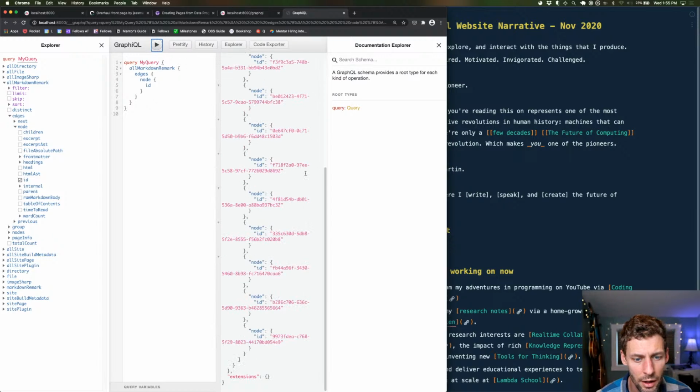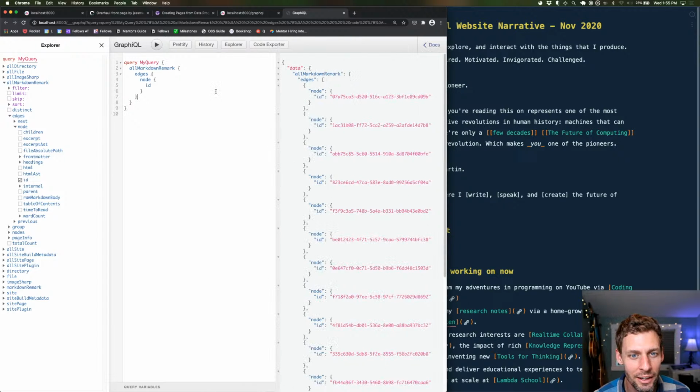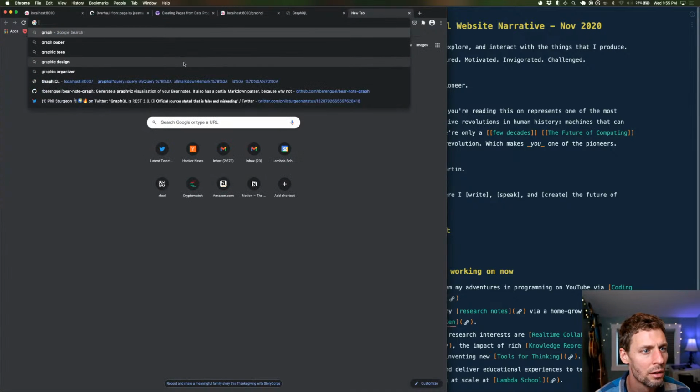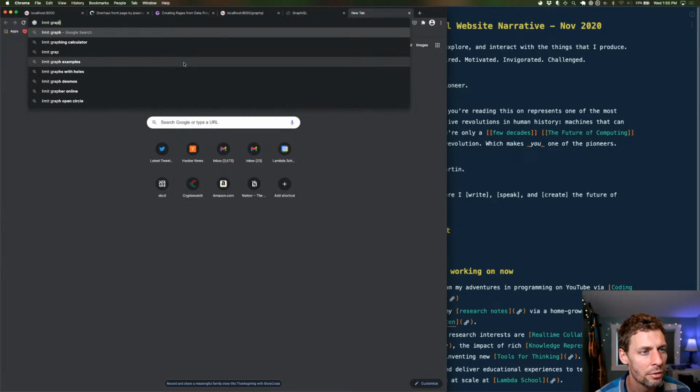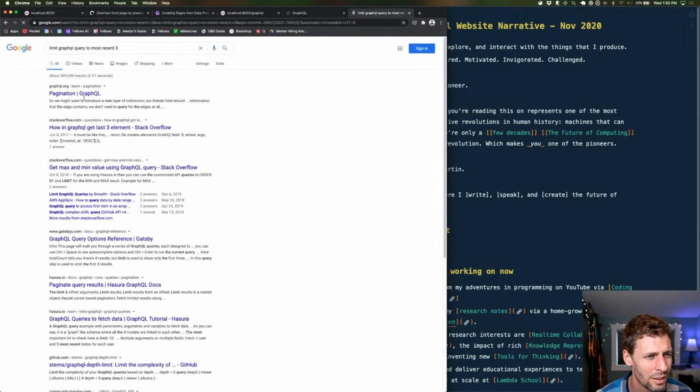This is where I feel like software is way too complicated. Come on. All right, so let me see. How do I make a GraphQL query pull just the most recent three things? Limit GraphQL query to most recent 3.